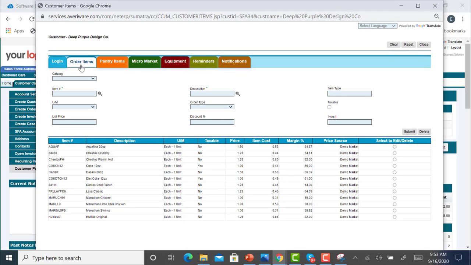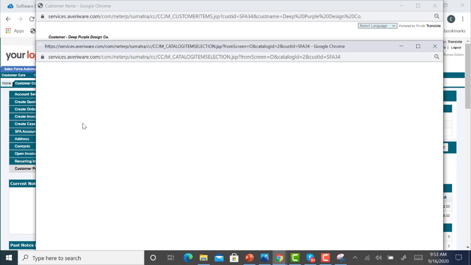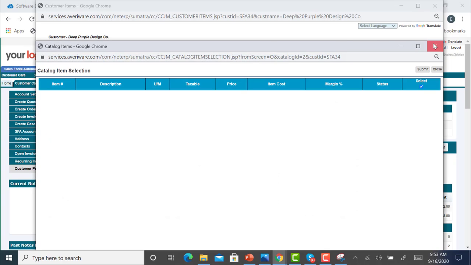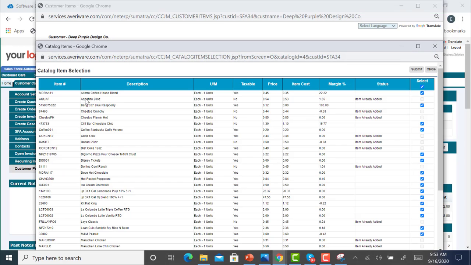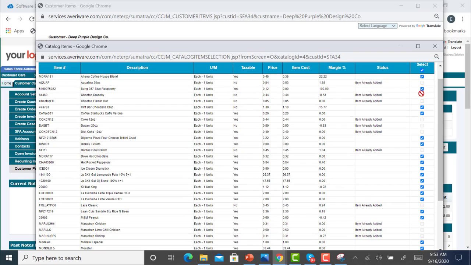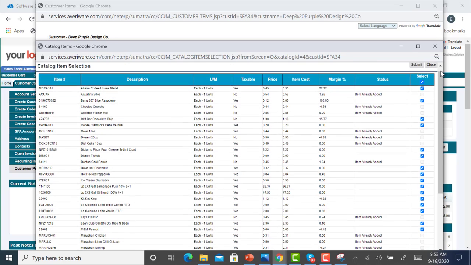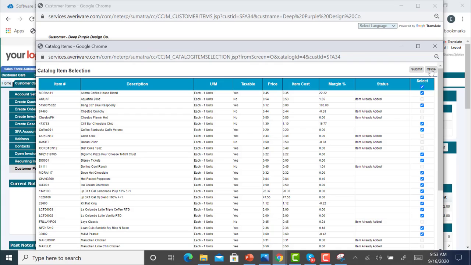You can also set up what's available on the order form. In our system, you can set up catalogs. If you set up a catalog, you can just drop the catalog in here, so you don't have to type each specific item. Here's a sample catalog, and it shows you the products in it.